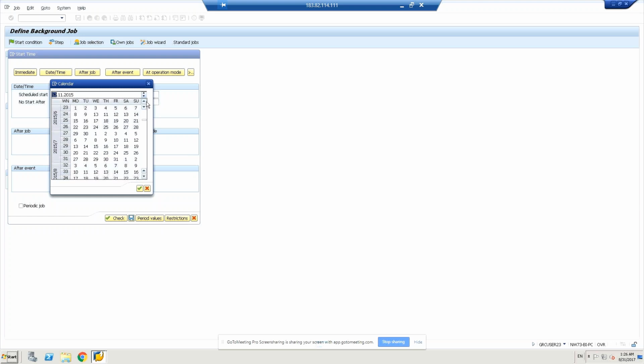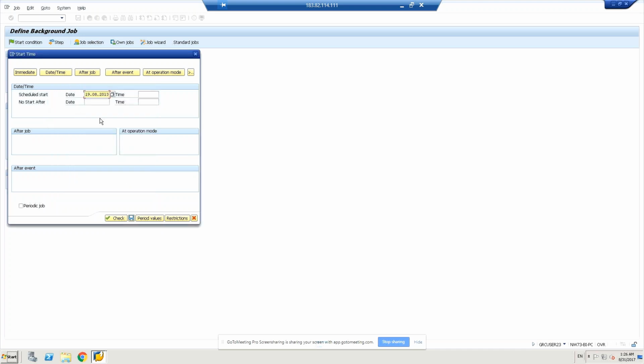Okay, it's not getting, no issues. Select any date and time. Actually, you can take the server time there, because those are not meant for the license version.